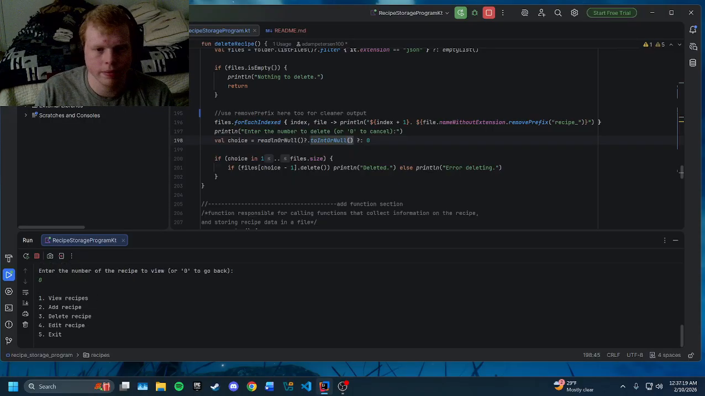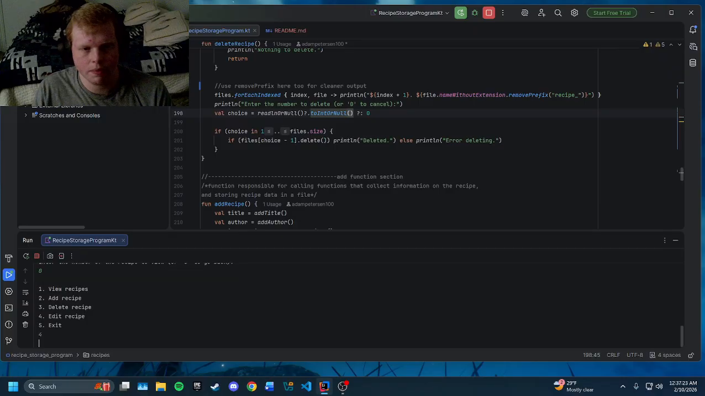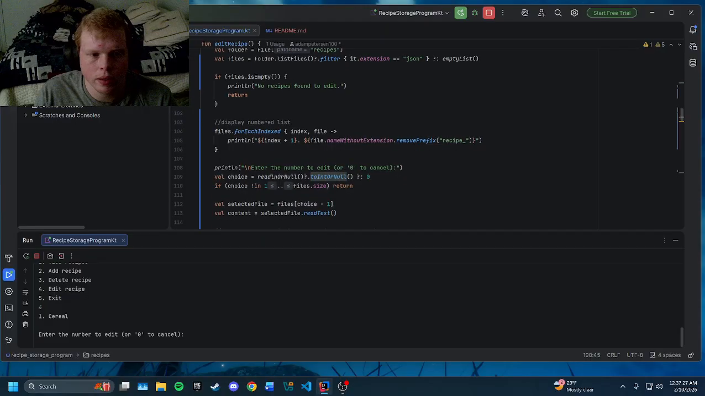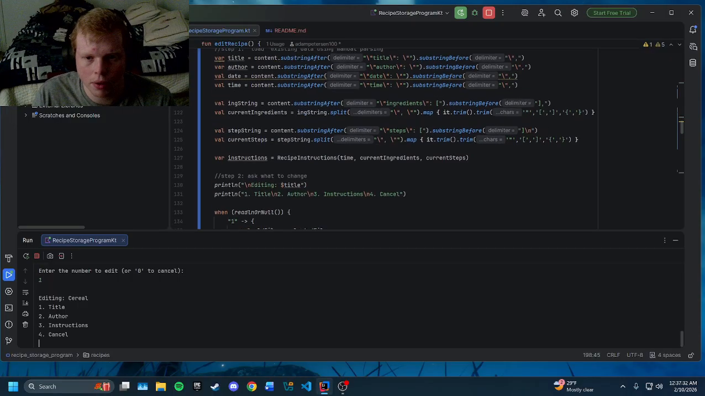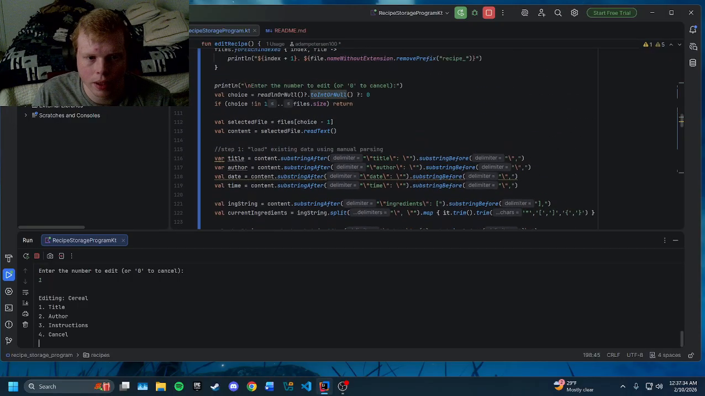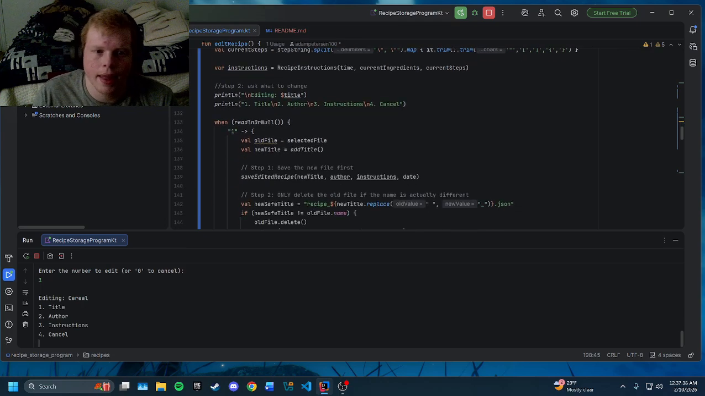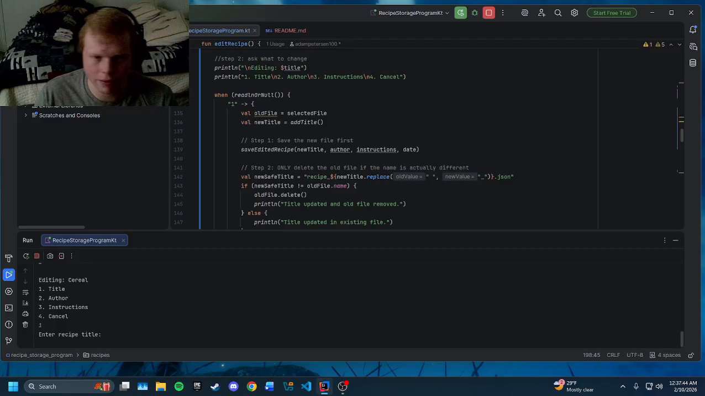So we'll go back and let's try editing the recipe that we made a minute ago. This will check to see which ones are available. We can go in and it will load all of the info really quickly using some parsing, and then it will ask what we want to change. So let's say I don't think cereal is a good enough title. We can change it to Captain Crunch.